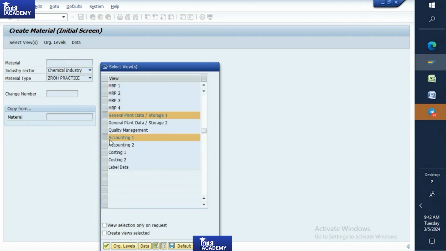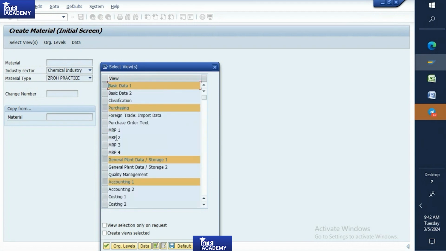I have one doubt. In the select views, what are the different kinds of selections? Does basic data 1 include basic data 2 and classification? Why should we select basic data 1? See, for the raw material, I'll give you one example. Here for material type we have selected ROH. ROH means raw material that we are going to procure.